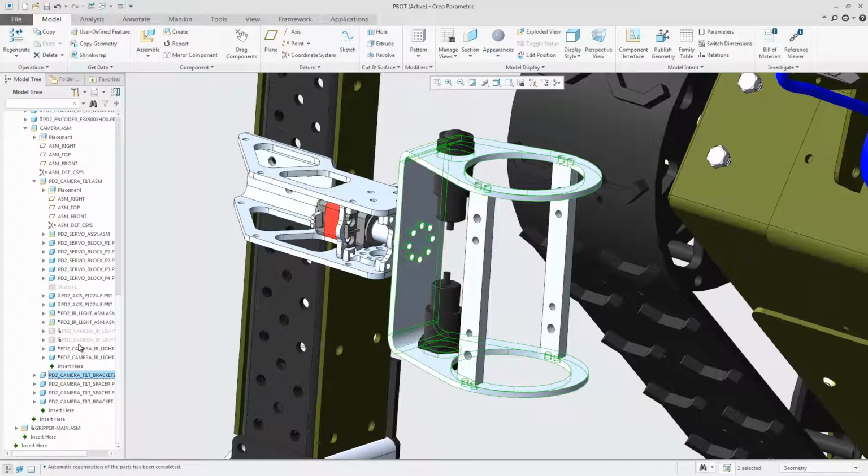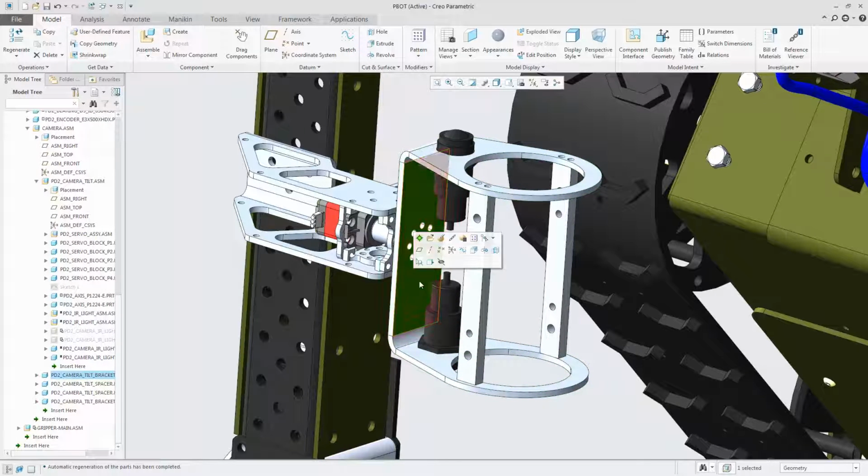Selecting geometry in a part provides direct access to creation tools in the mini toolbar. For a selected surface, this might, for example, include commands such as datum plane, axis, sketch, hole, and others.